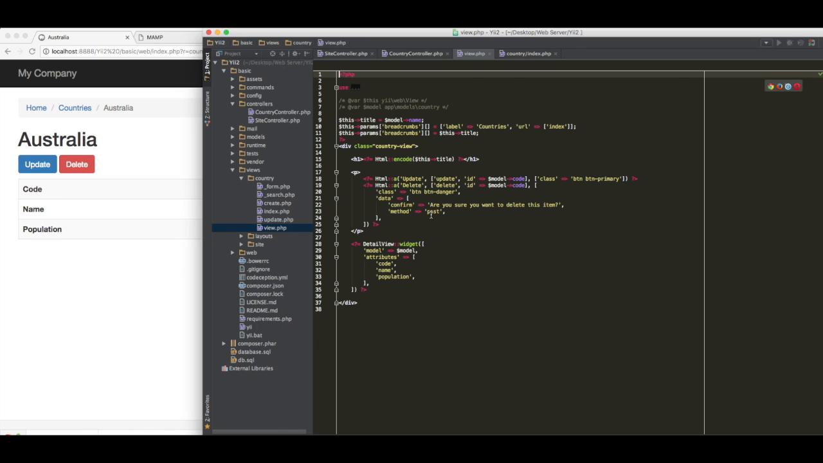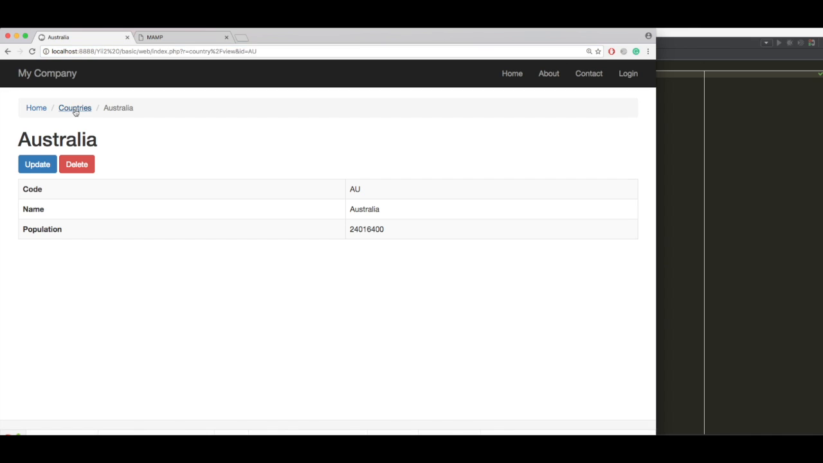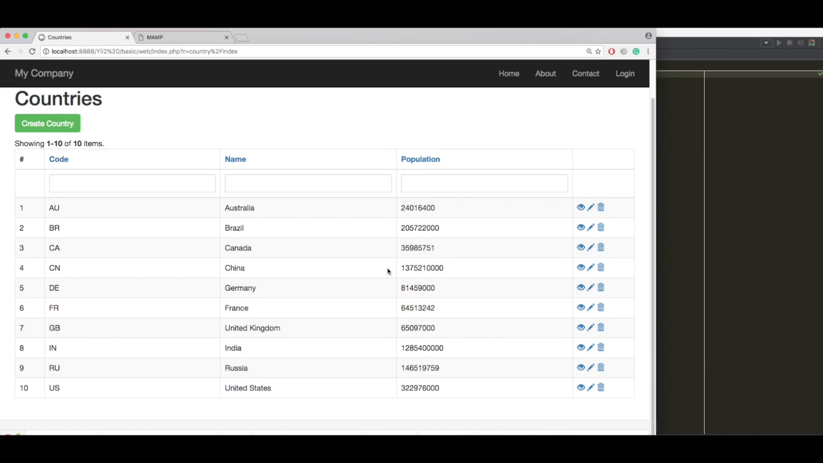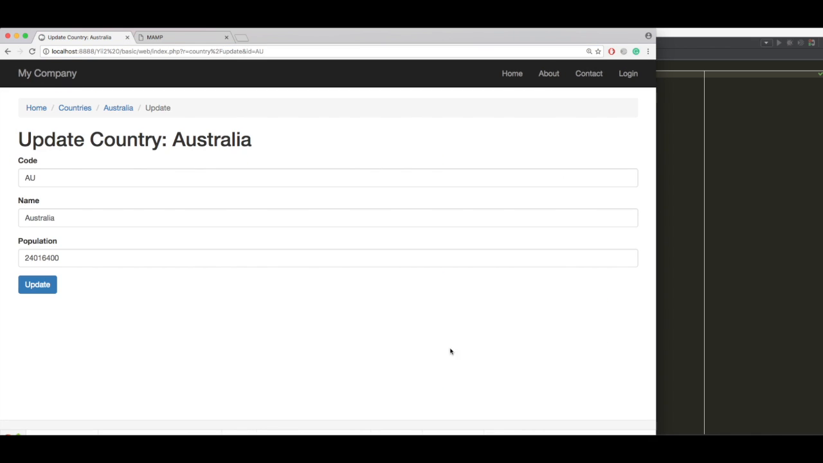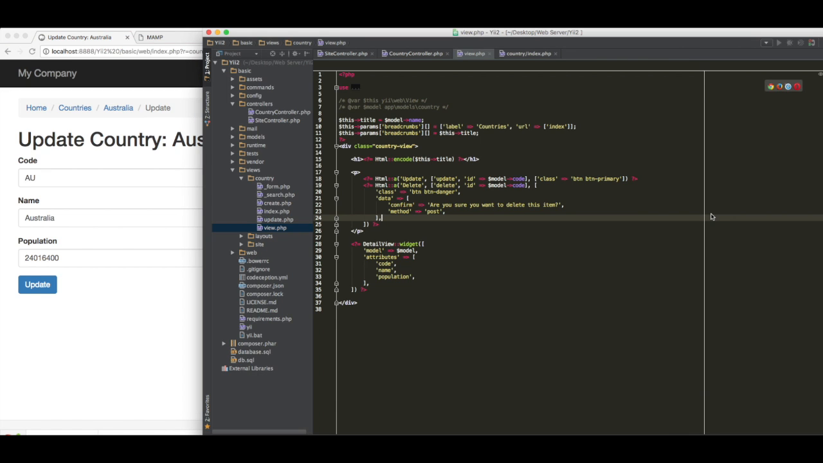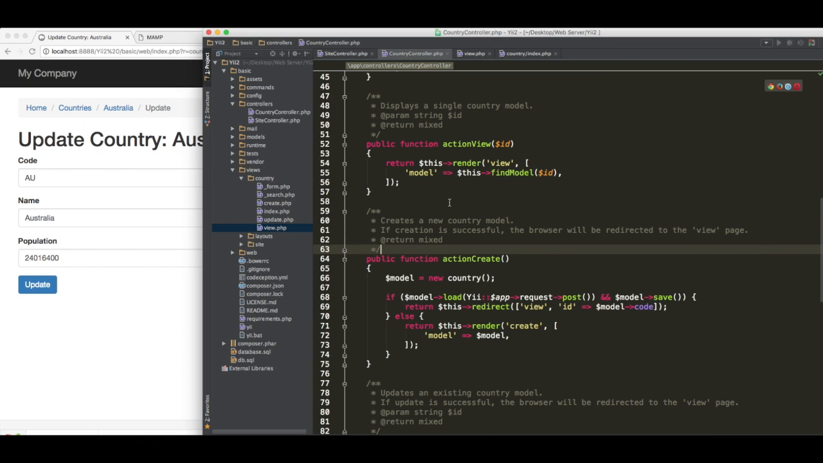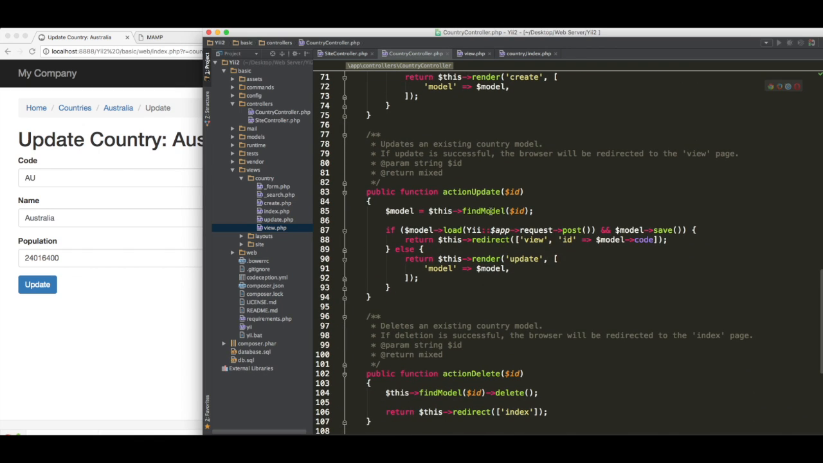At last, let's look at some more complicated controller methods. So let's go to our browser. Let's go back to our countries, and in our countries, let's click on the pencil button. And we are here on our update country page. This page creates a form which is pre-populated with the attributes. Let's go back to our IDE and go to our actionUpdate in our CountryController right over here.